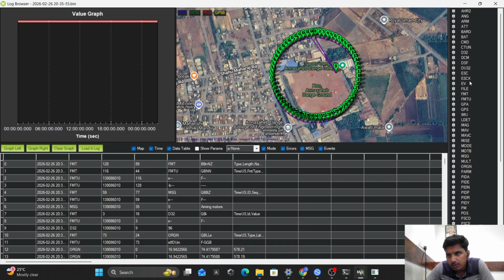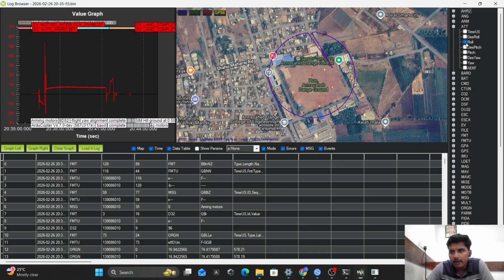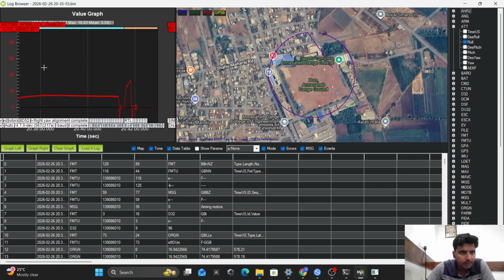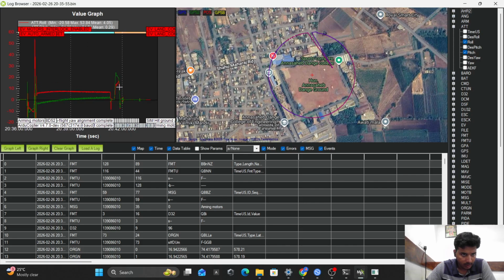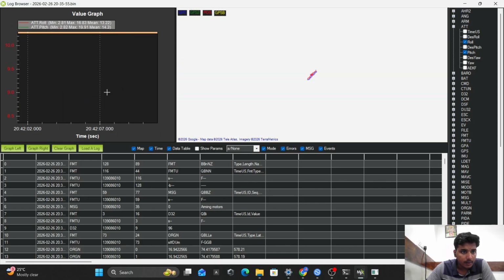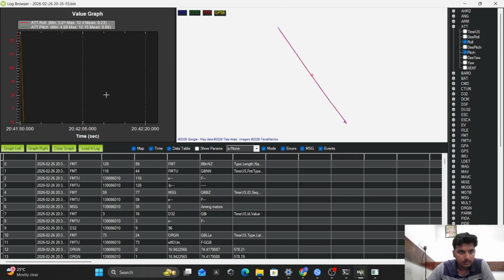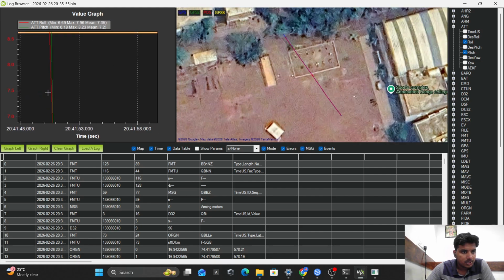Here, first of all, we go to the ATT. ATT means attitude. Here we see the graph of the rolling. Here we see that graph. After that, we also see the pitching. Here two graphs come, roll and pitch.